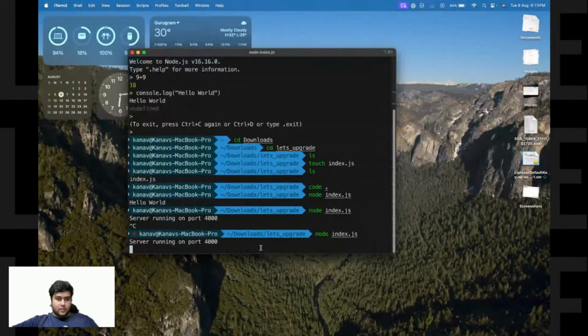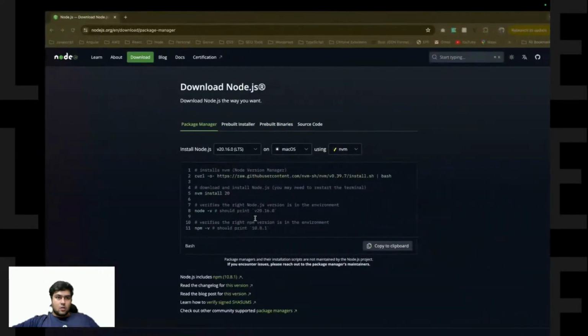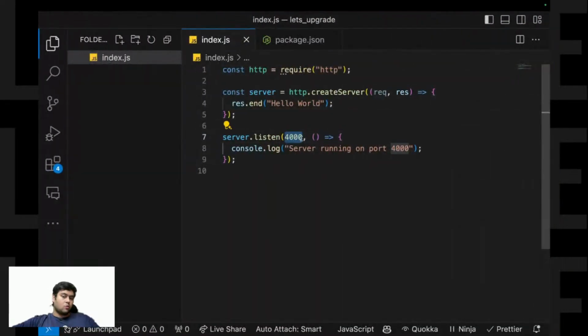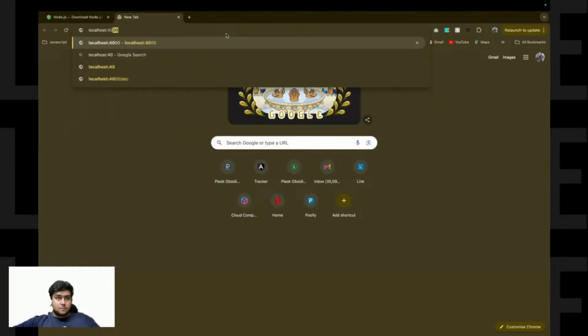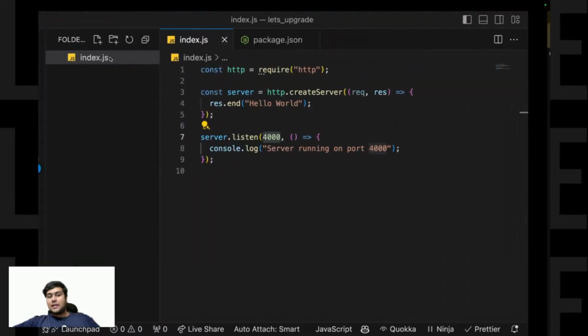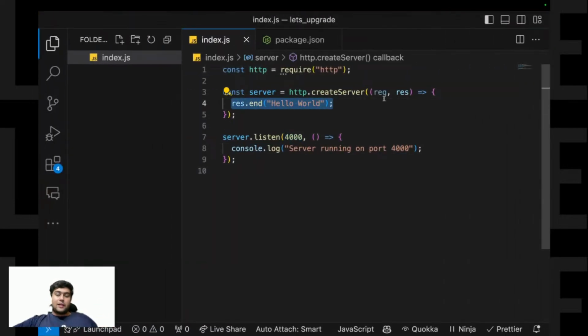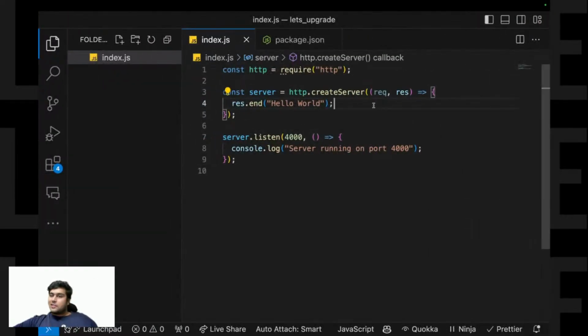If I run this again, since I have started the server on localhost on port 4000, I'll go to localhost 4000. Localhost is the computer through which we are making the request. I'll click on localhost 4000, and hence I'm getting hello world. That means for port 4000, I'm sending the response as hello world, and I'm getting the reply hello world here. So this is a basic-level server, the server you have just created.